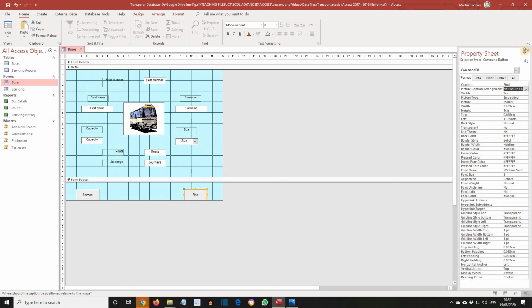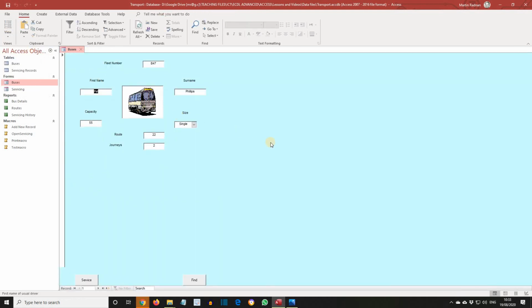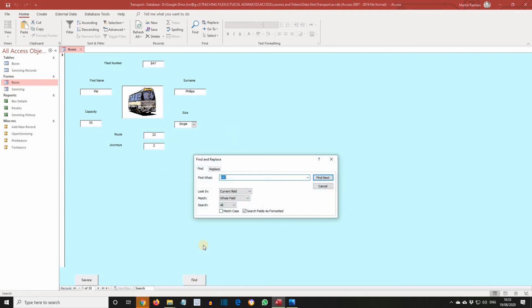Close the property sheet, save the form, and switch to Form View. Click the Find button, and the Find and Replace dialog box appears.